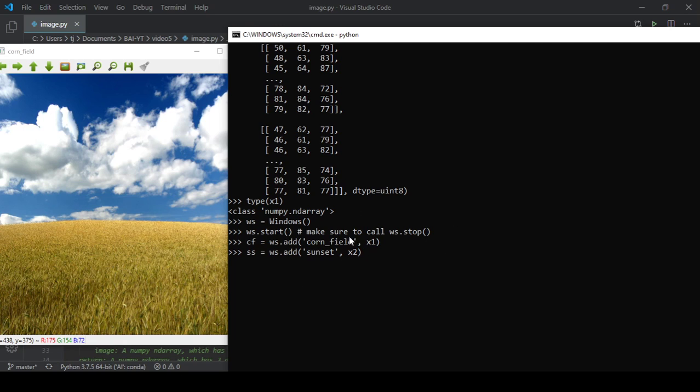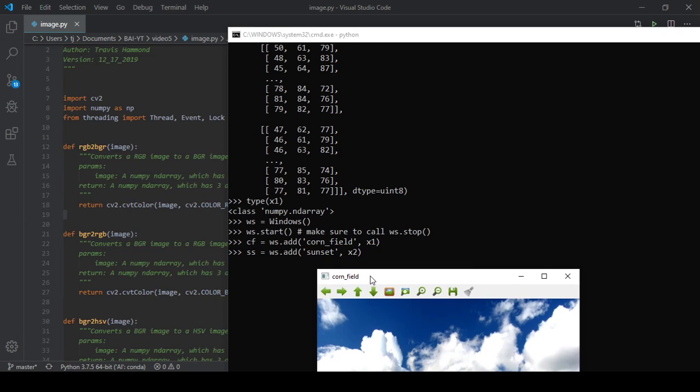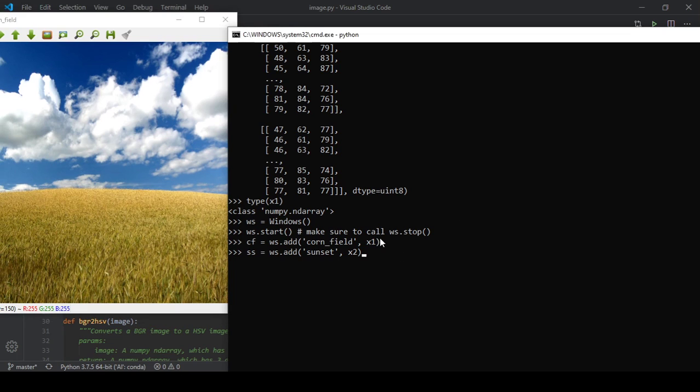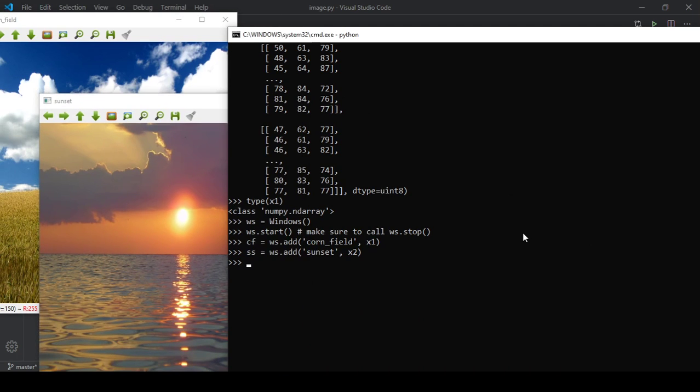So we put the name of the window we want, which you can see right here is cornfield. Then we put the image and we just press enter, and we have the two images we made. It returns the name here. If there's a conflict, it will make it look like sunset_1 or something. And that's good with the windows.